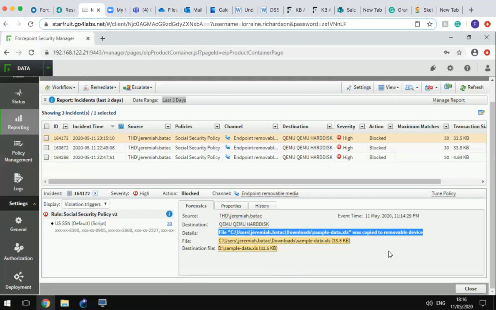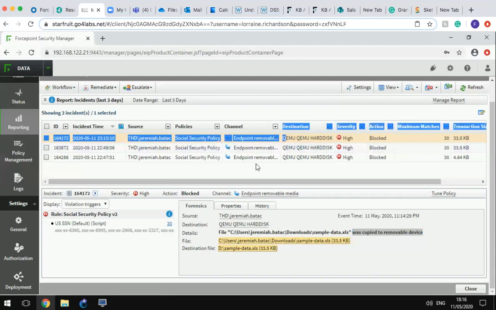And one thing I like about the system is they actually give you English, non-hard to understand scenarios, right? Was copied to removable device. That's what happened, and you can verify it here in the channel. It says remove endpoint, remove media.